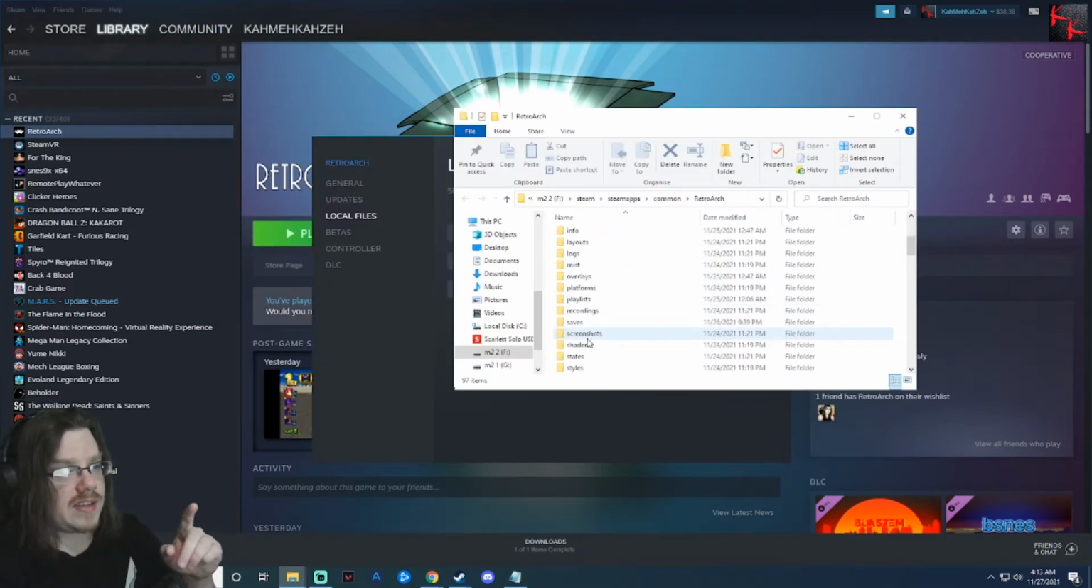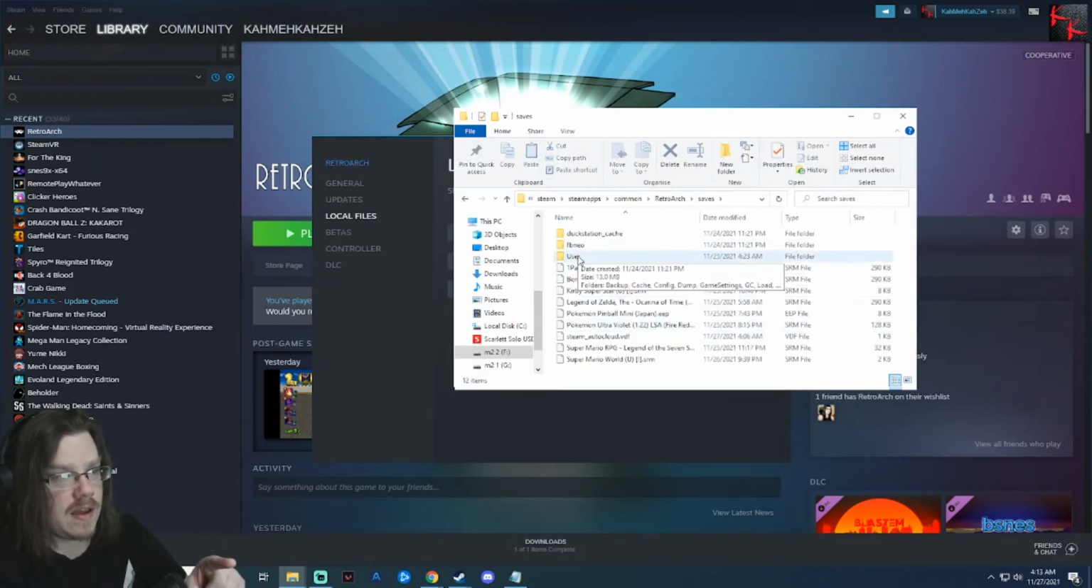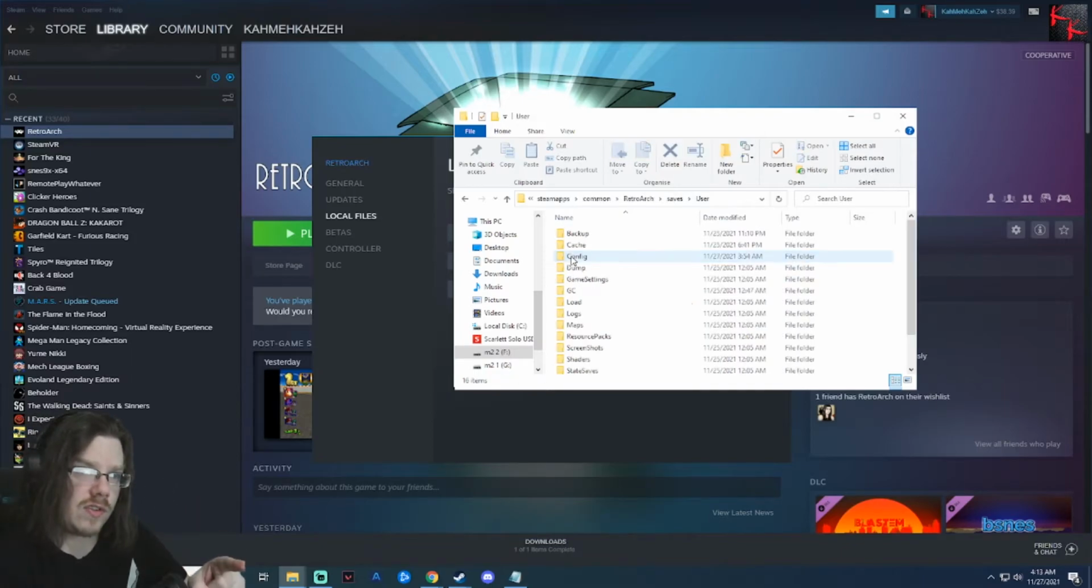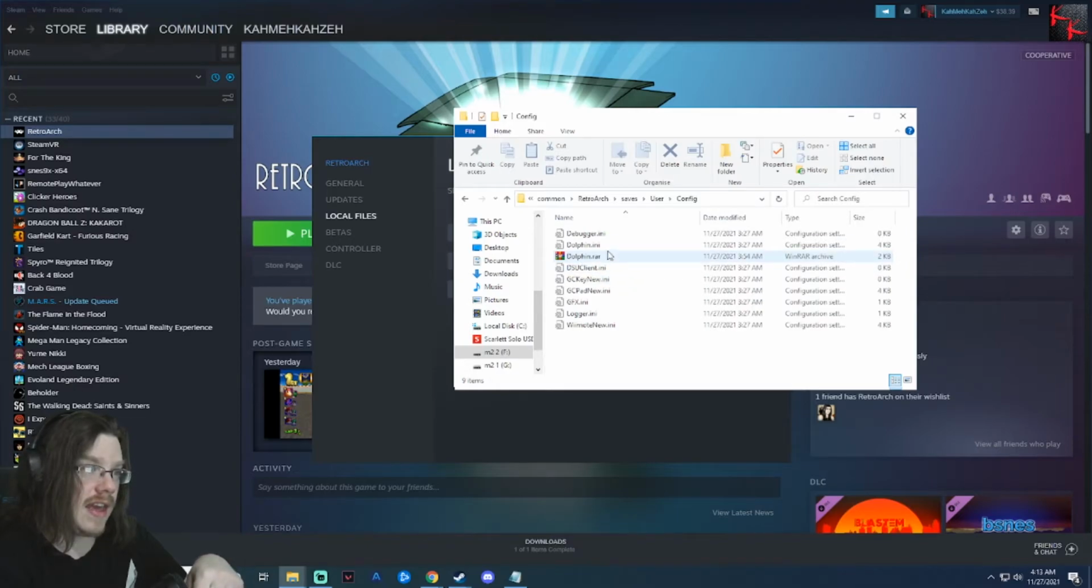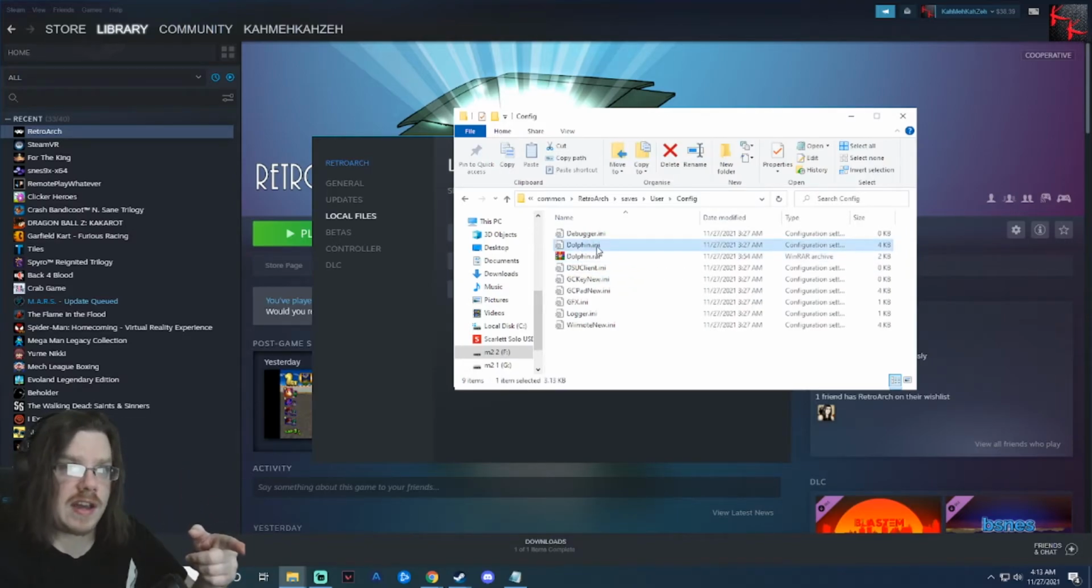Just go down to where it says saves. Then click user, then click config, then you've got the dolphin.ini.